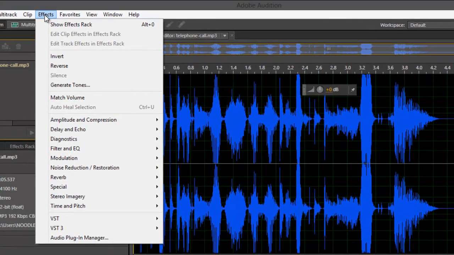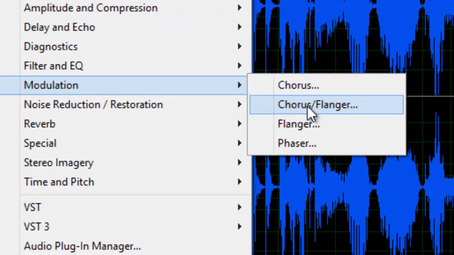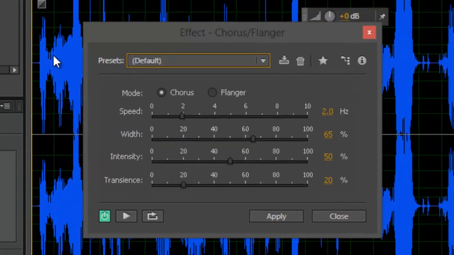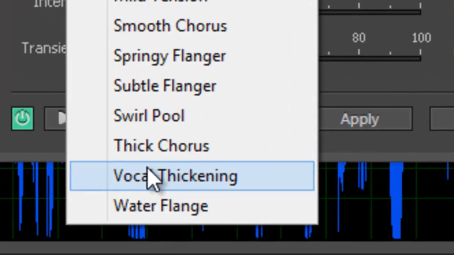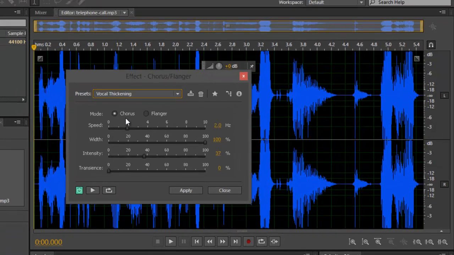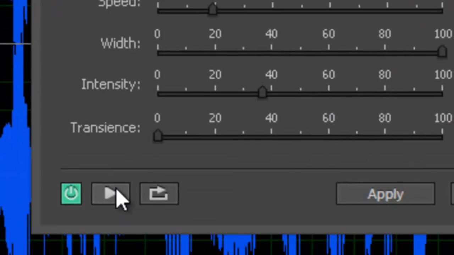Just go to Effects right here. Go to Modulation. Go to Chorus and Flanger. And you've got something that says Effect, Chorus, Flanger, Presets. Right here, go down to Vocal Thickening. Then you've got that. If you do chorus, notice when I play it on preview.